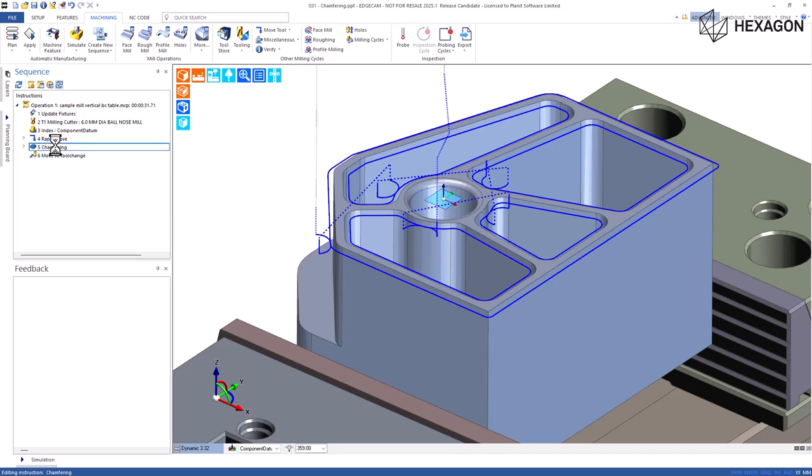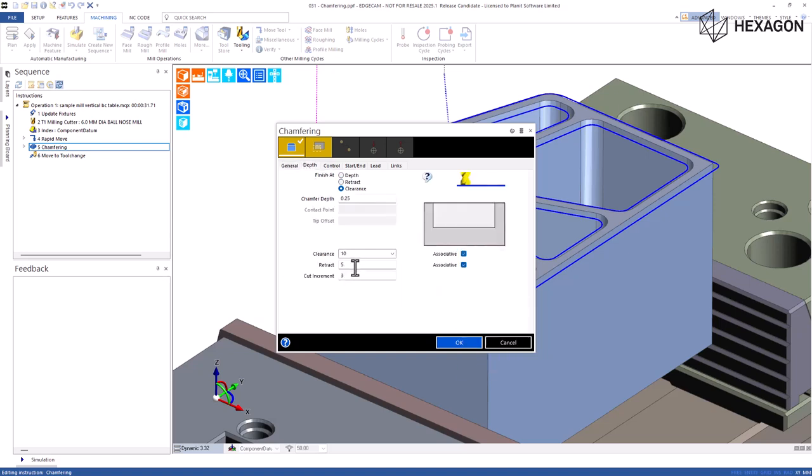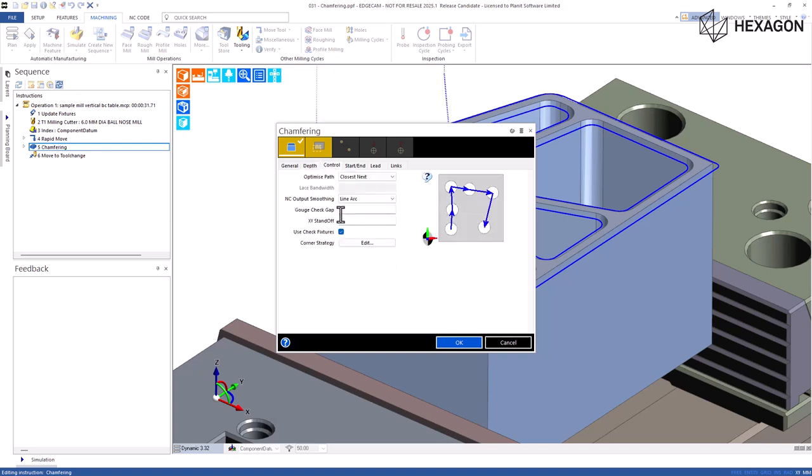In this version of EDGECAM, the level of the chamfering cycle is determined by the geometry and tool geometry, as well as the cycle modifiers. As the level functionality is no longer required for this, the cycle becomes more intuitive for the selected geometry.